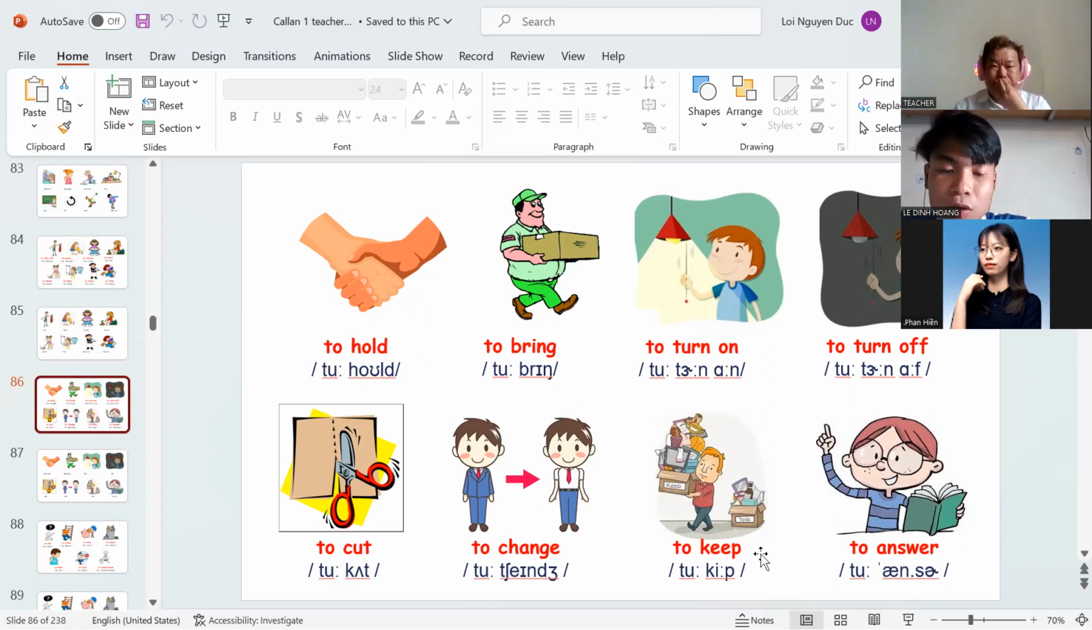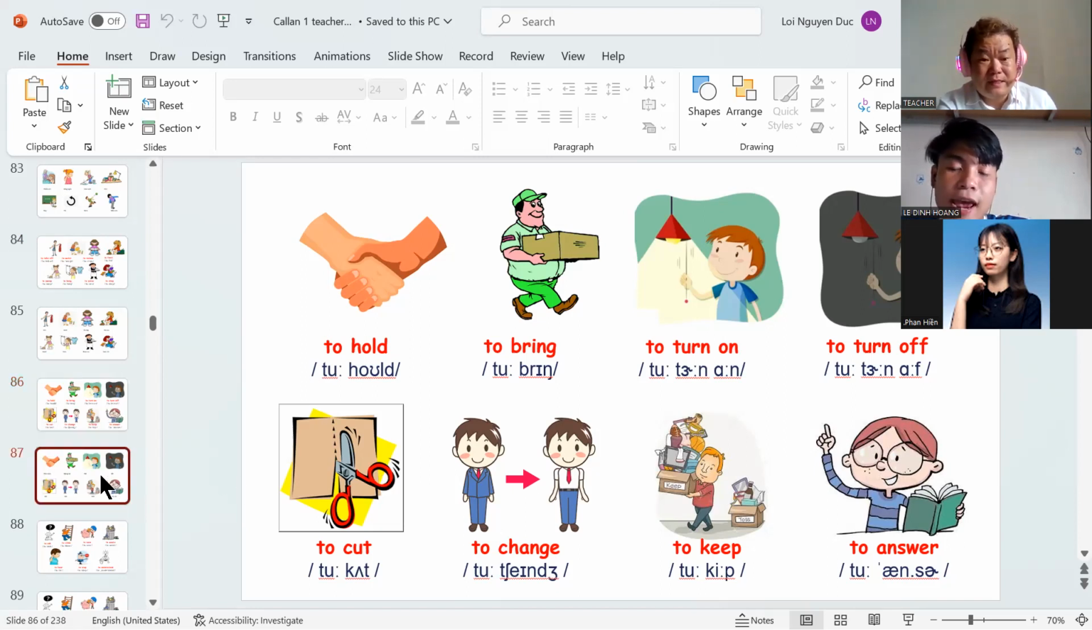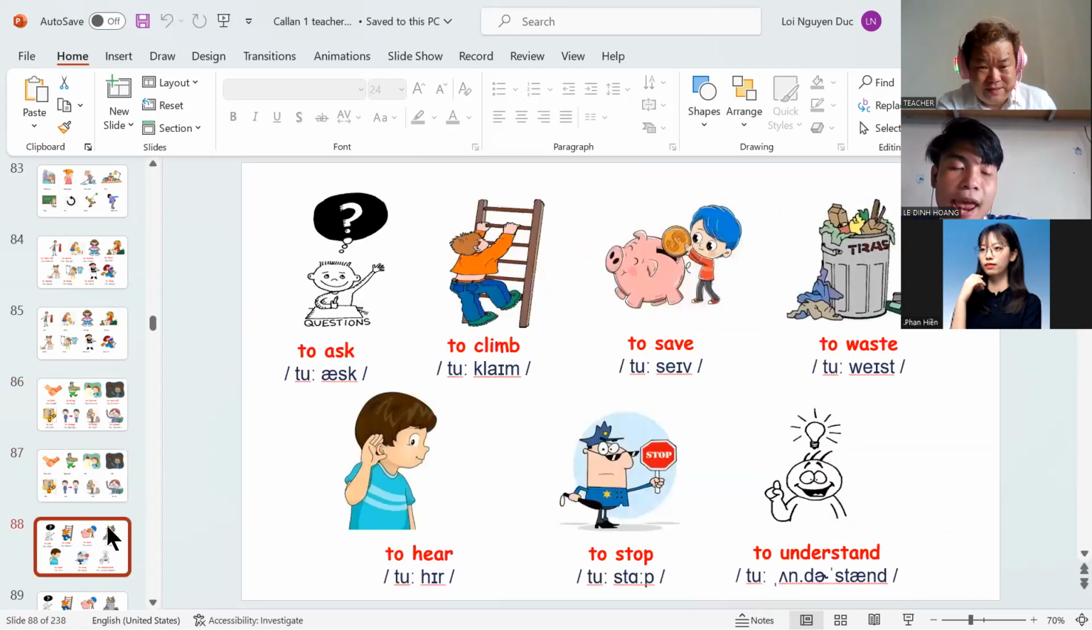To keep, dài dài chữ y ra siêu. To keep. Good. To answer. Good. To ask. Good. To climb. Climb. Good. To save. Good. To waste. Đúng chữ A nè, chữ A thấy không? To save nè, to waste. Good.